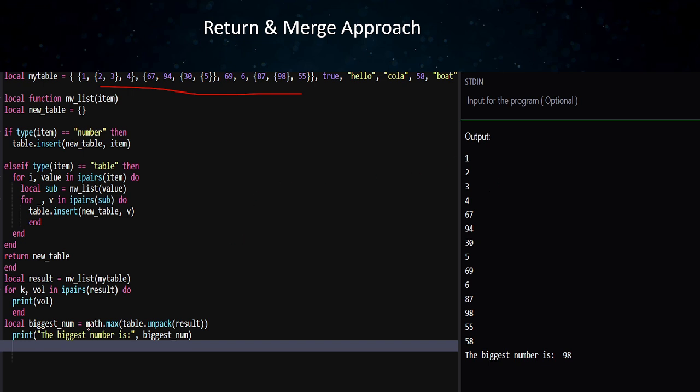Also, I wanted to use the functions math.max and table.unpack. We can't use these functions on this kind of table, this nested table. So we had to make a table that only has numbers, so that we can use this. So let's start.